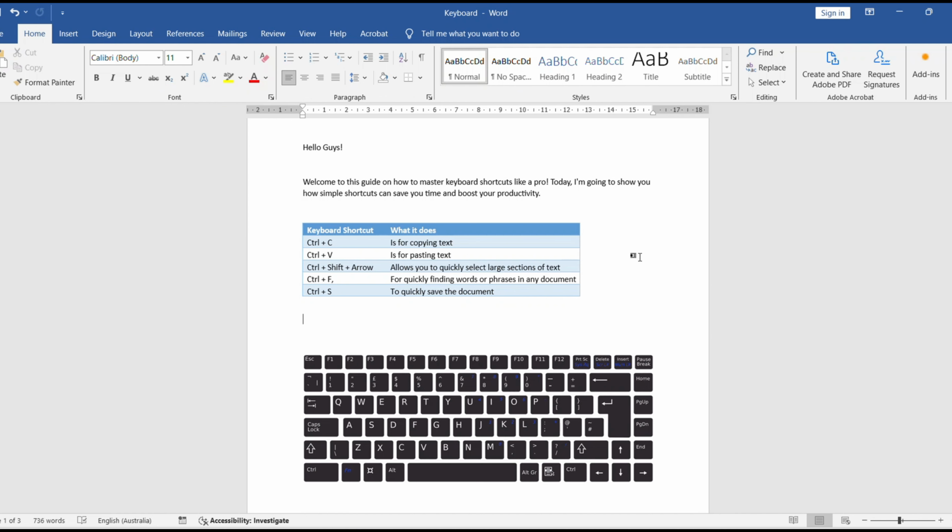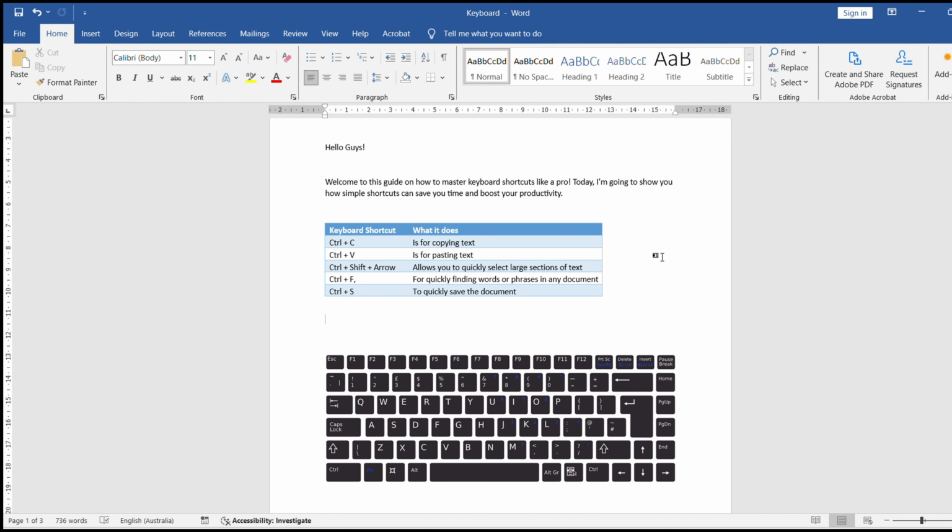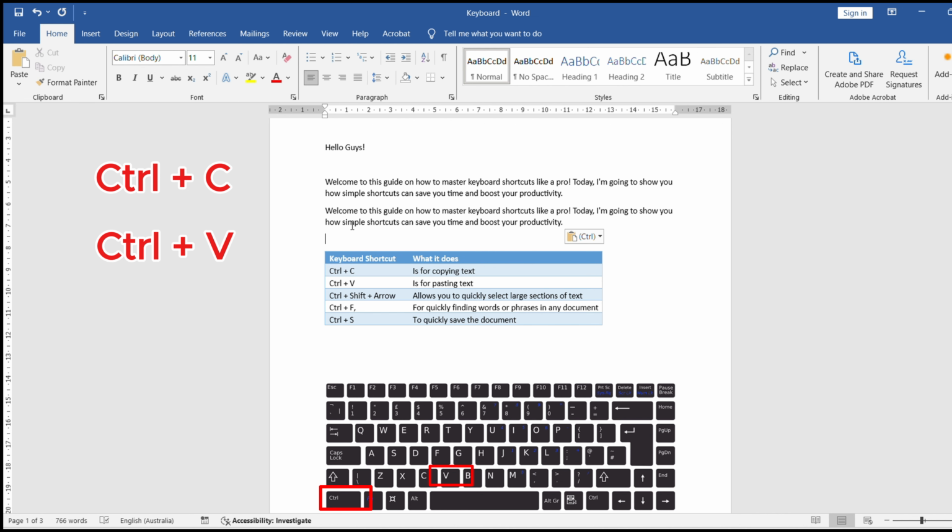Let me demonstrate how these shortcuts work. Here I have some text in Microsoft Word, and instead of using the mouse to select and navigate through menus, I'll use Ctrl+C to copy and Ctrl+V to paste.